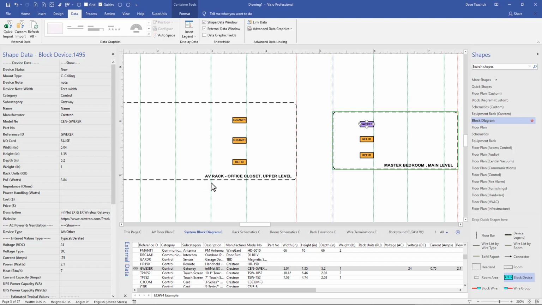Another way to link data to devices is to highlight the block device in the block diagram stencil and then just click whatever you want and drag it onto the page. It will automatically create the device and all the data associated with the device. So that's an easy way to link the data as well as create shapes without actually having to pull shapes out of the block diagram stencil.